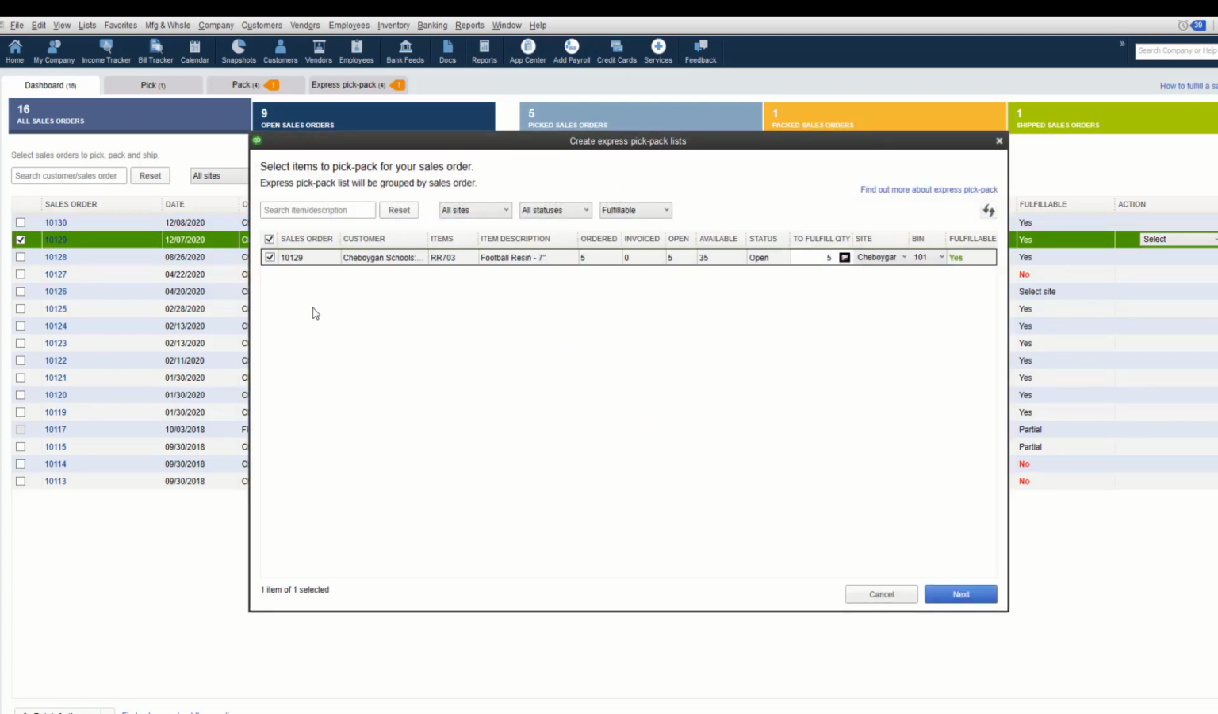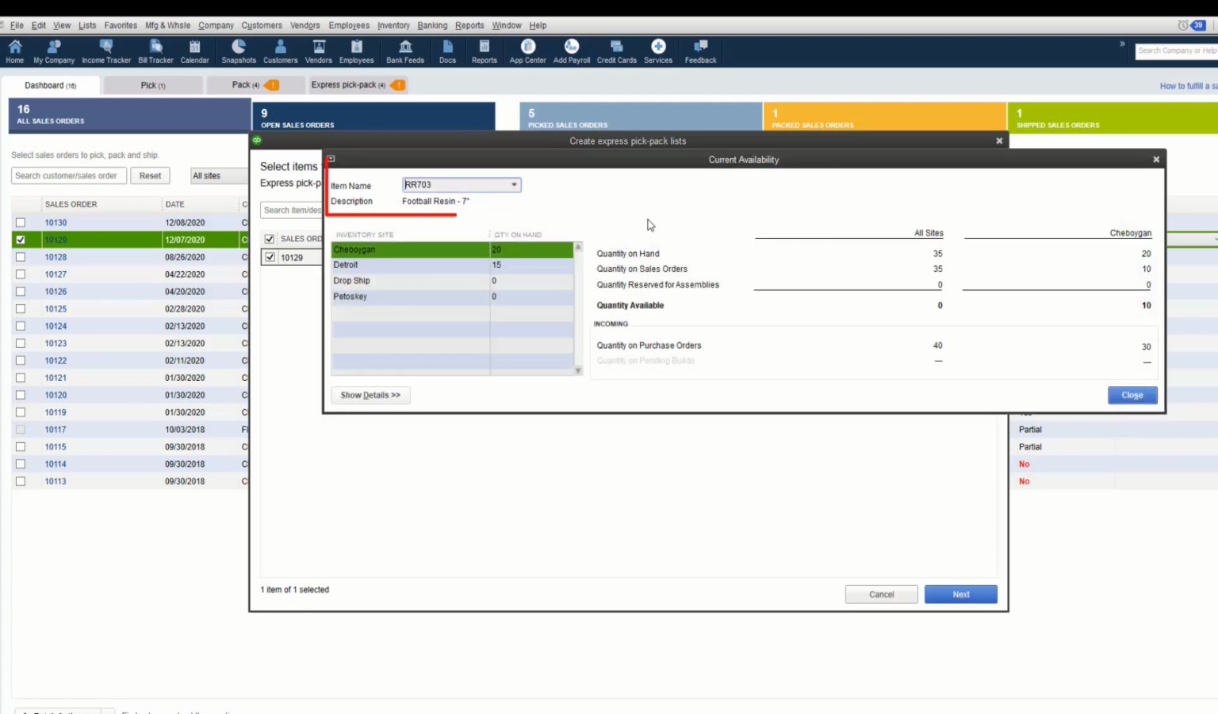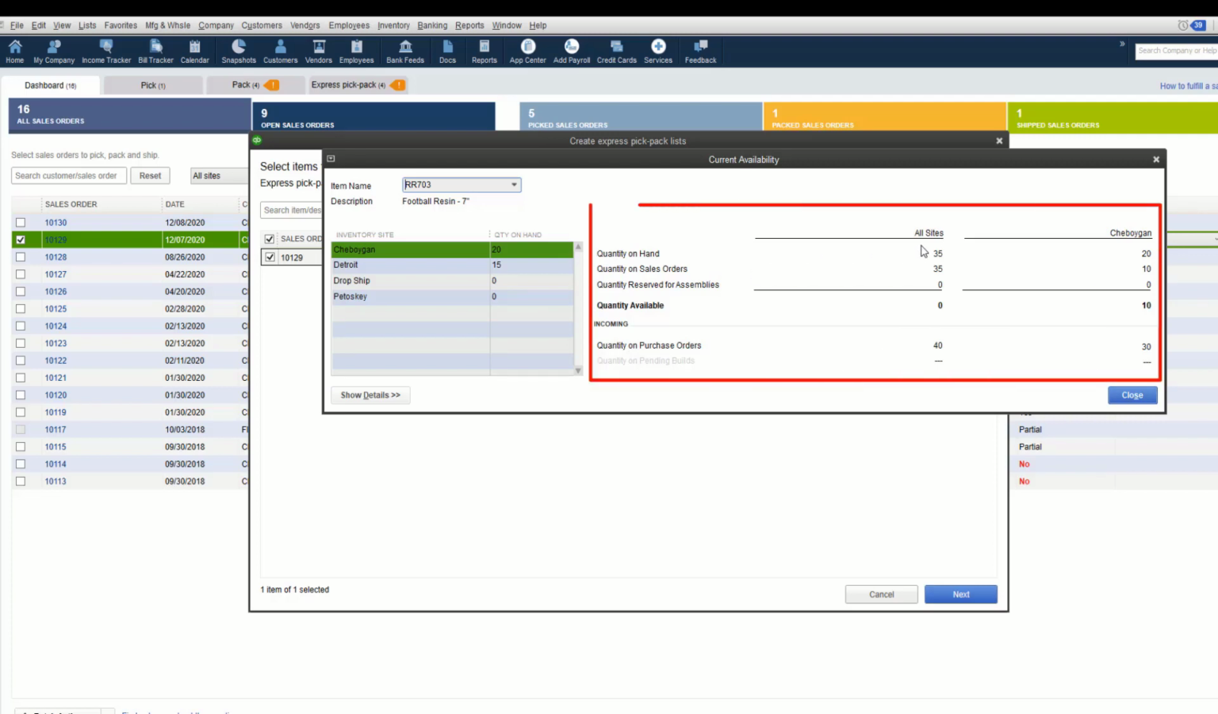So here we have the item check marked. It shows there are 5 to be fulfilled, and it shows here that there are 35 available. I'm going to click in this blue box. It will bring up the item. It will show all the different inventory sites and the quantity on hand at each site. Then you will see onto the right hand side it will show all sites, and then it shows Sheboygan because that's the site that's chosen for this sales order.